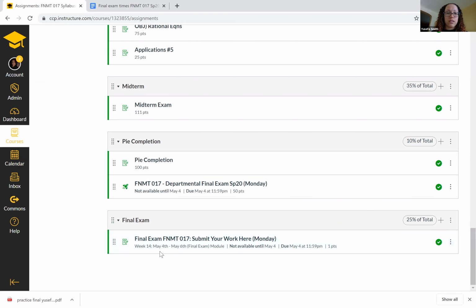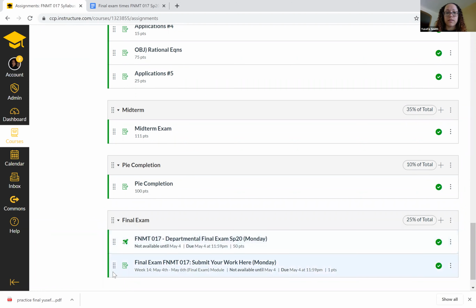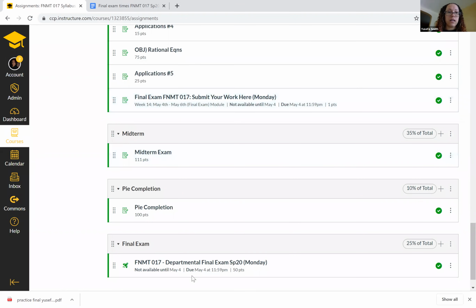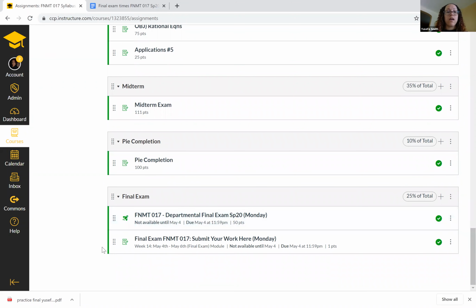Okay, so you can see here, the final exam submit your work here assignment went into my final exam folder, but the final exam went into a PI completion folder. I'm going to move this down here. Okay, and for myself, I would not put the submit your work assignment here. I would put it somewhere else, but that's up to you. But nonetheless, it could be more clear for the students just to put them together here, which is why I recommend modules as opposed to using the assignments link.